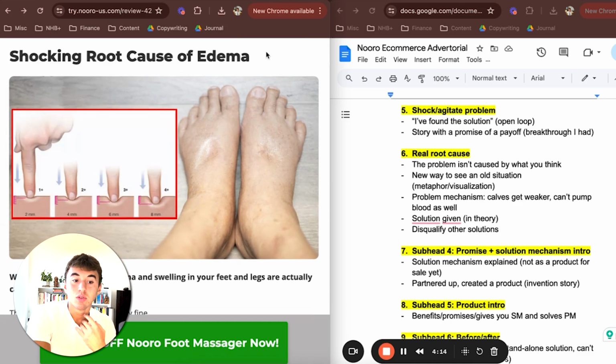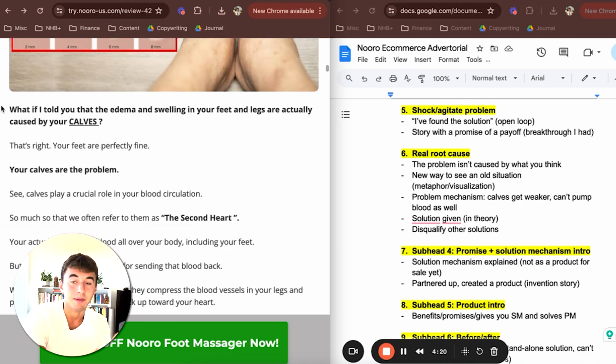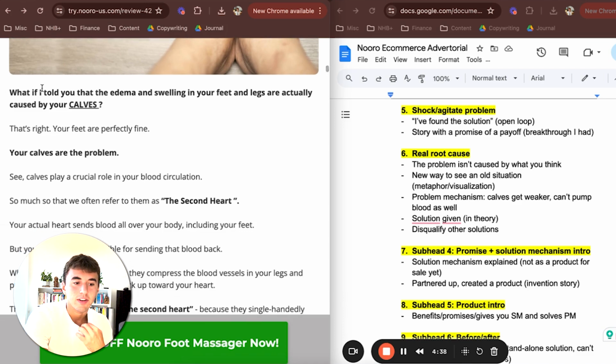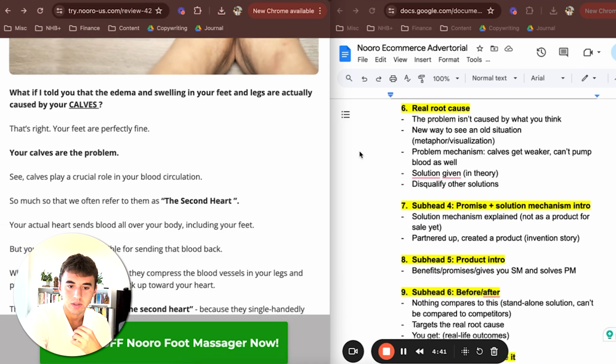Now we're diving into the root cause. So again, this is more of an informational advertorial, so we dive right away into the problem mechanism. Mechanisms are very important when you're doing more informational style and less emotional style. If you're trying to build an actual brand, you want to do more educational advertorials and VSLs, and in that case, mechanisms and structures really come into play rather than just compelling copy and emotions.